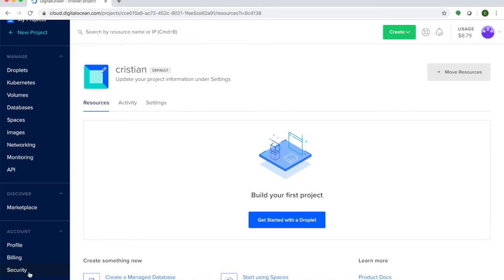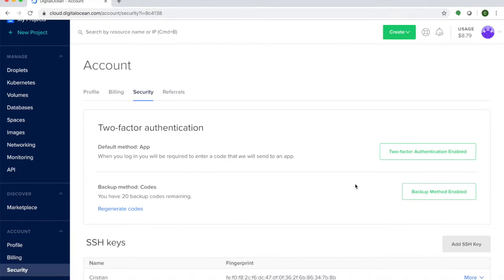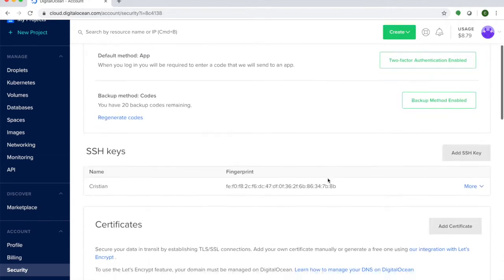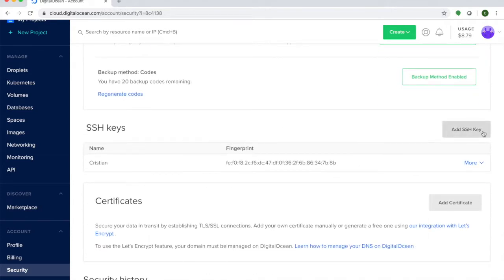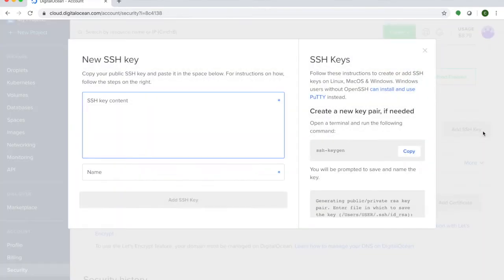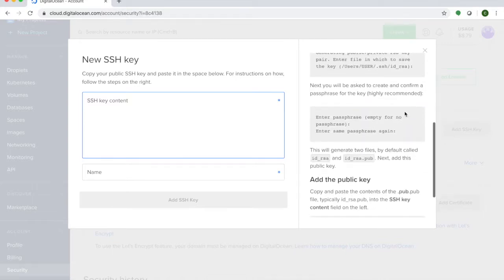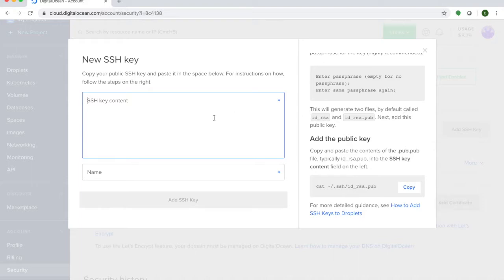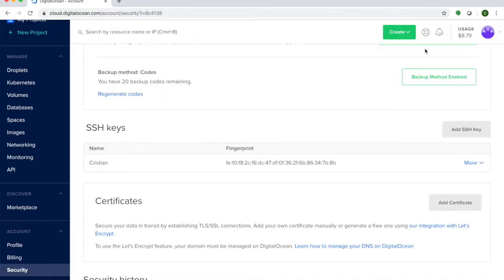Here you will be able to enable your two-factor authentication or add your SSH keys. To add an SSH key, just click the Add SSH Key button. If you don't have one, you can create it with the instruction in the right side of the screen. Then paste the public key, give the key a name, and just click the Add SSH Key button. Now we have everything ready to create our first Docker-ready droplet.